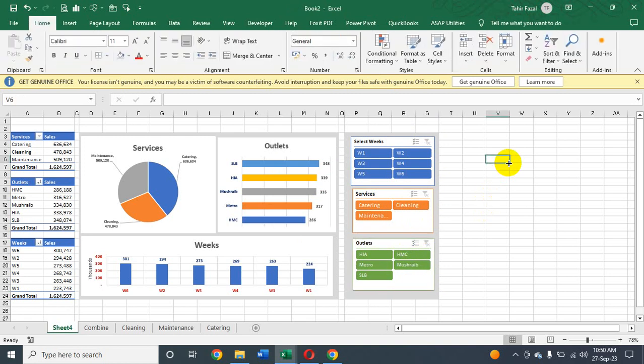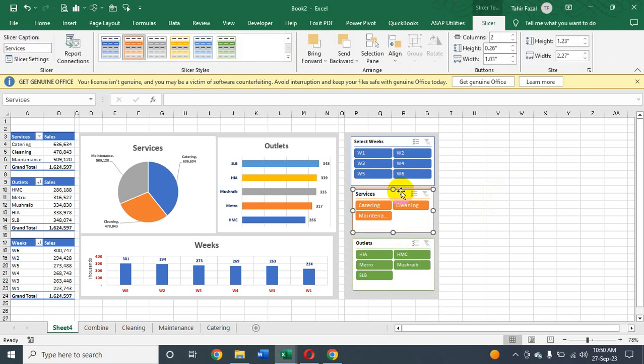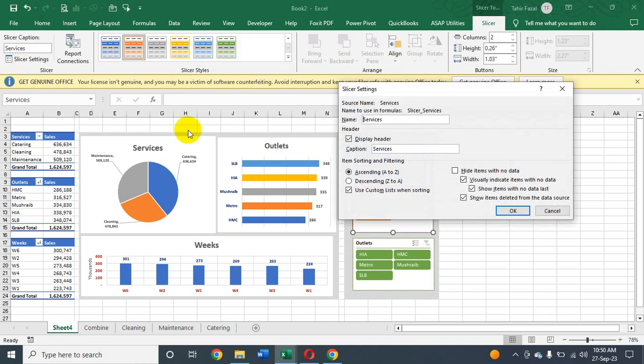Yes, miss. How can you change the heading? I just write here, select services, right? Otherwise, you can go another way: the slicer option. You see the slicer settings also here, right? I just change it here, select services, right?